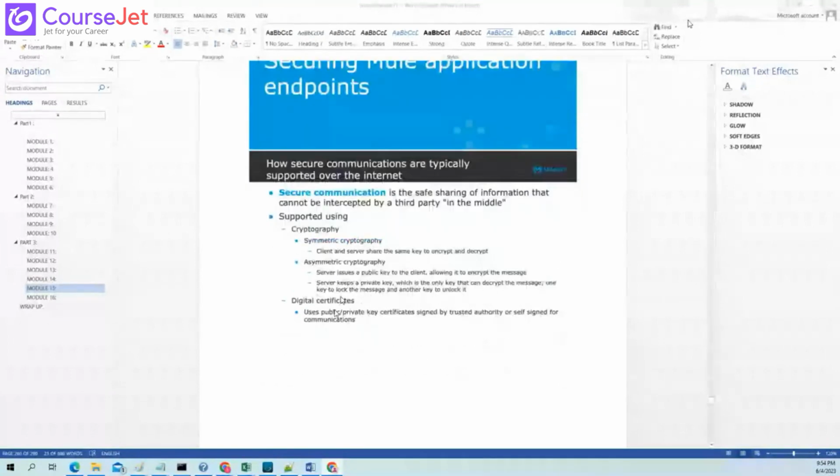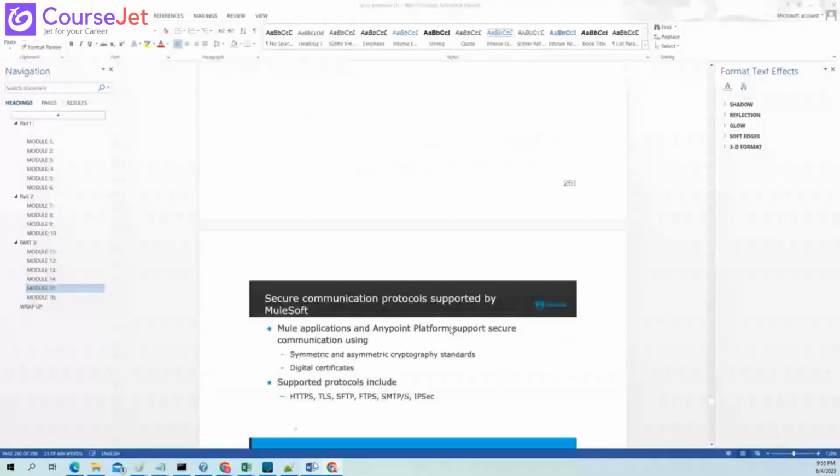Then digital certificates. They use public and private key certificates signed by a trusted authority, or self-signed certificates also, for the communication.